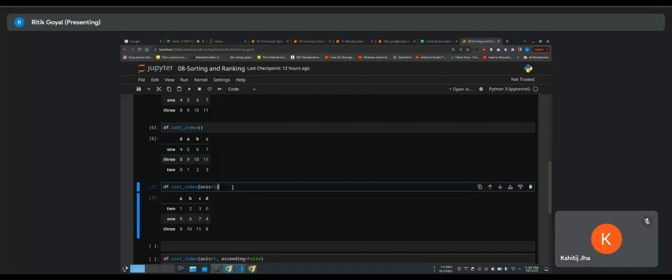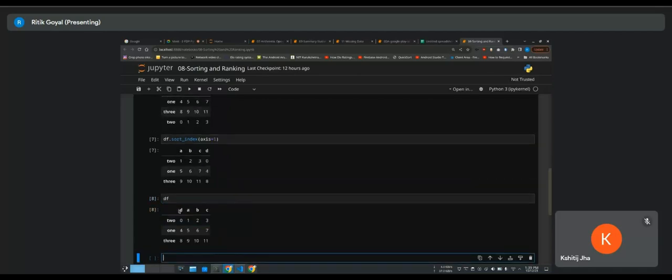Okay, and all of these are not in place. That means our original df is still the same, right? We have not assigned this to the original data frame. So the original data frame is intact.